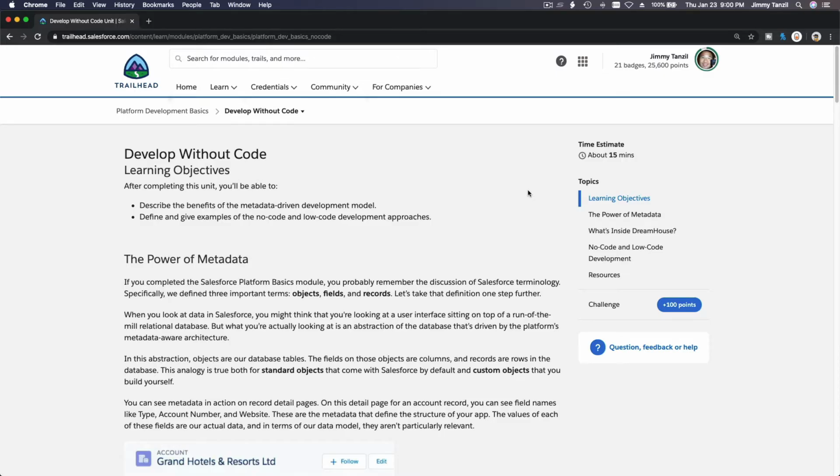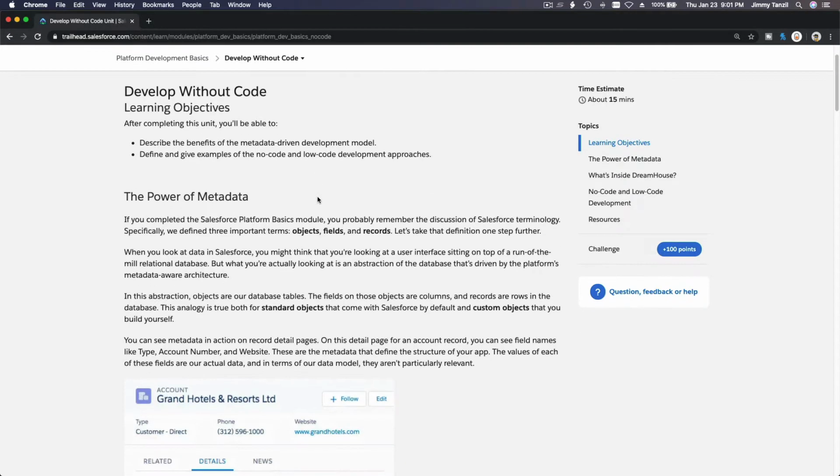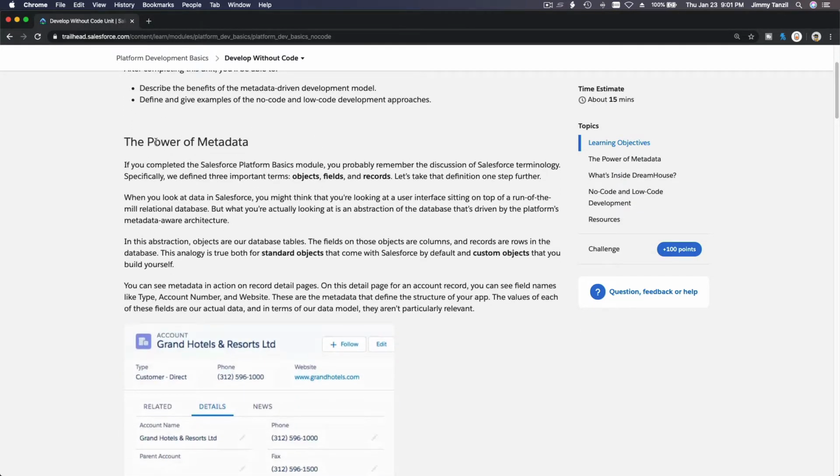Okay, now we are going to discuss developing without code. In this section, we will refresh ourselves, first of all, about the power of metadata. We have discussed this thoroughly, remember, in our admin modules or admin Trailheads about the Salesforce platform basics.